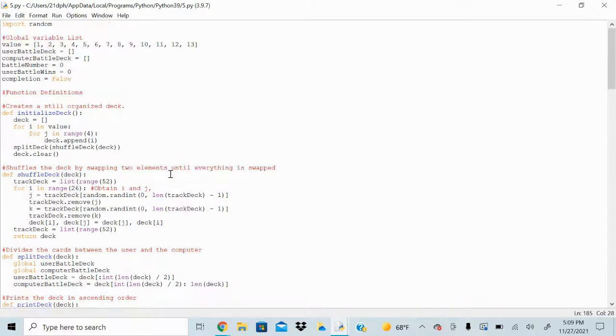I'm here to demonstrate to you my code for the War Project 5. First thing we're going to be doing is to import a random function so we can actually shuffle a deck, and then define some global variables, most importantly, a list of values that we can use to instantiate the deck, the battle decks for the user and computer, the number of battles that have been played, as well as the battles that the user has won, as well as the completion state to know whether the game has ended or not.